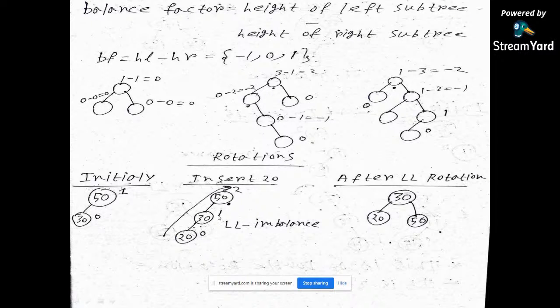1 minus 0, that is 1. What is the balance factor of 50? The height of the left subtree is 2. And what is the height of the right subtree? Are there any nodes? No. Are there any edges? No. That means 2 minus 0, 2. Now, yes, again, it is imbalanced.